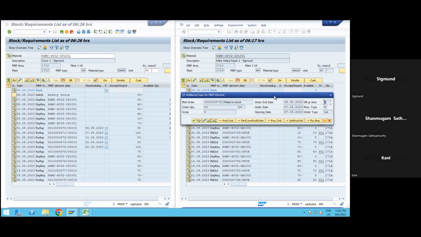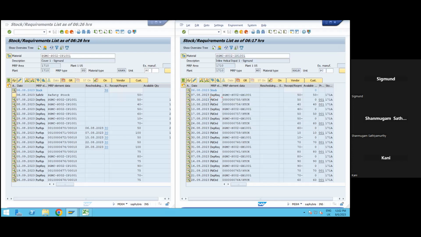Close this. So here it is showing 9th August as the available date, but your finishing date is 8th August. Your planned order start date is 7th August, which means on 7th, this component should be available. So here on the left-hand side, CP1001, the system is telling that the component should be available on 7th August as the dependent requirement for IP1001. Is it clear?